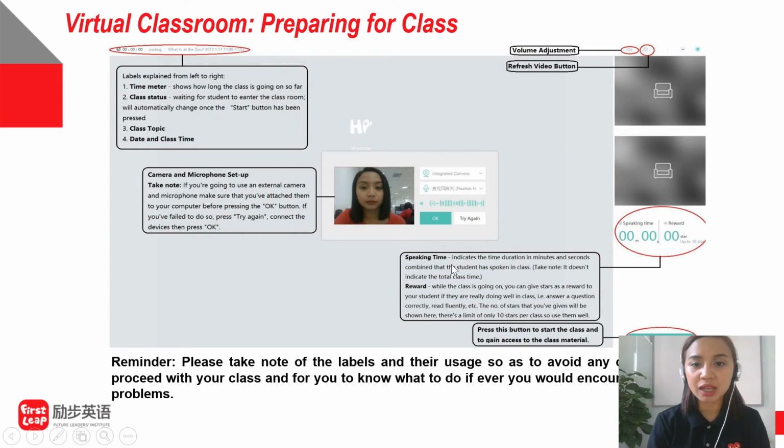So the speaking time indicates the time duration in minutes and seconds combined that the student has spoken in class. Take note that it doesn't indicate the total class time. The total class time will be found here on the upper left corner of the screen. And the reward meter, this one.